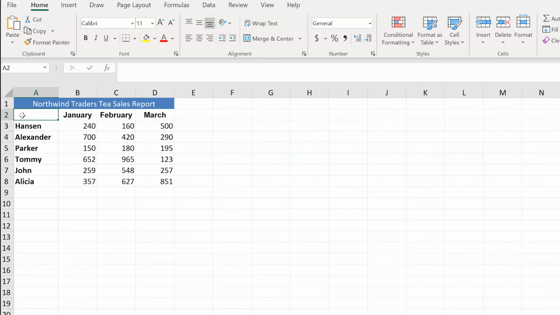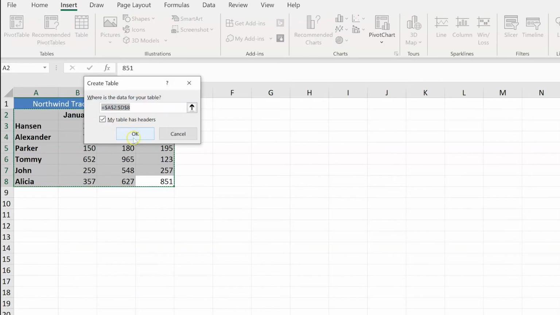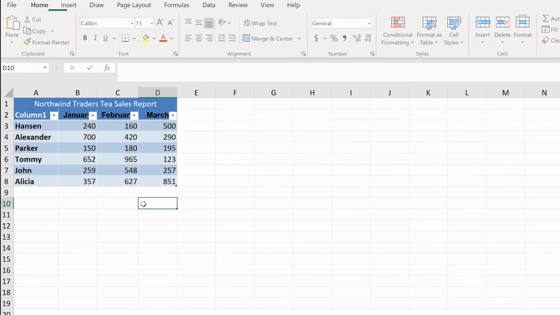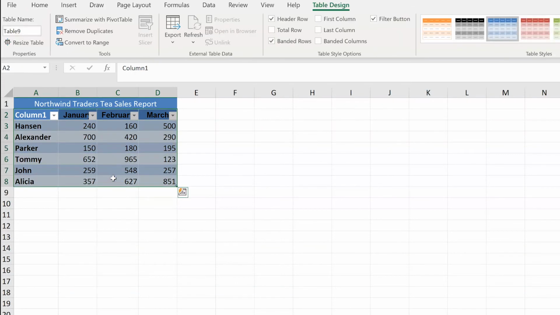In order to create the table, I would select all the information that I want to include in the table. Select Insert and Table. Hit OK. We have to now convert this information into a column chart. Go ahead and grab your information.